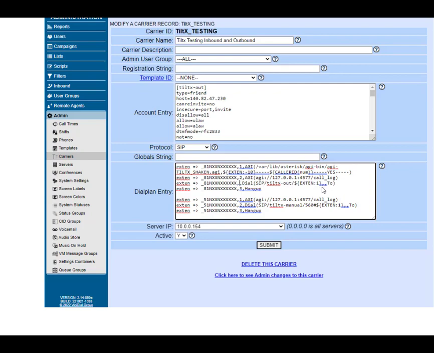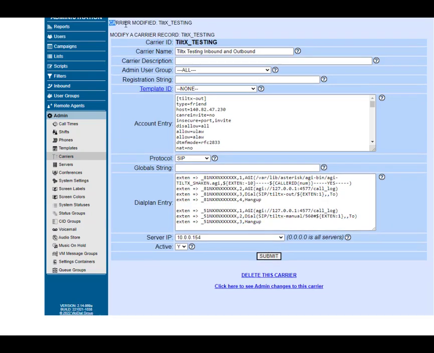When done, press the Submit button and a message, Carrier Modified, will appear with the corresponding trunk which has been updated. You have now completed the Call Shaper module integration. Please see the Articles page to view configurable CLI flags for the AGI.